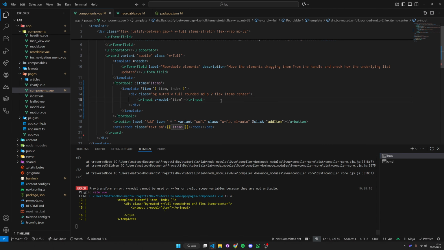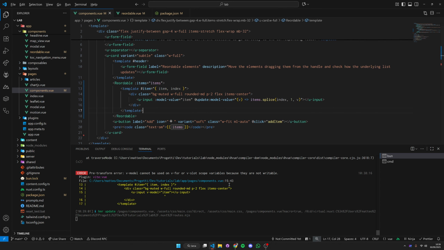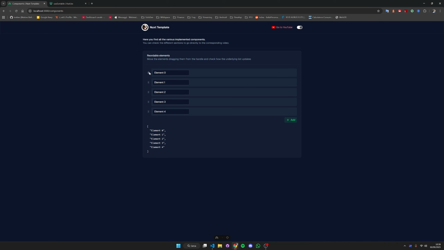To solve this, as I showed you before, first we are binding the initial value to the item, and then we are saying that every time we update the model value, we can just simply change the underlying item inside the array. So we are just using the splice, and in this way, if we hit save and go back to our component here, we can see that we have our list of elements that we can change, write something. We can see that the underlying array actually updates.